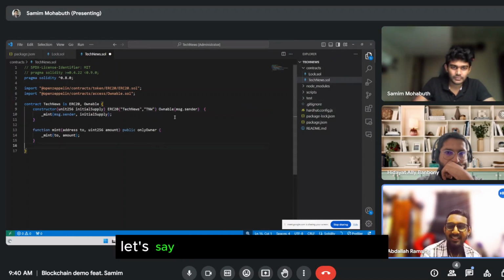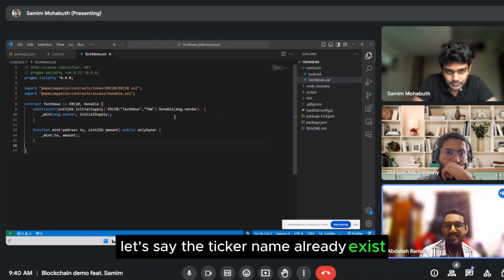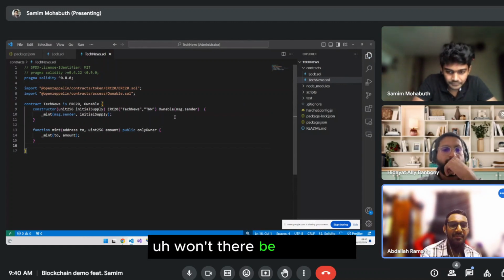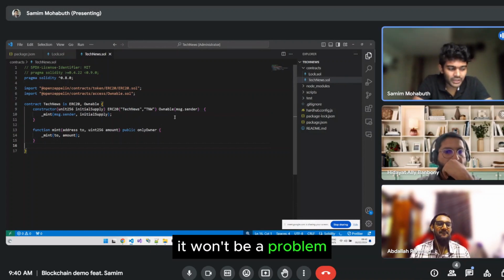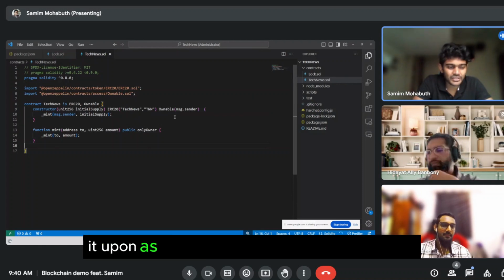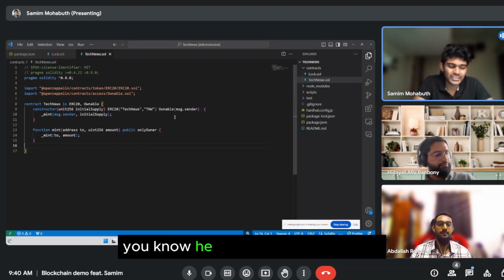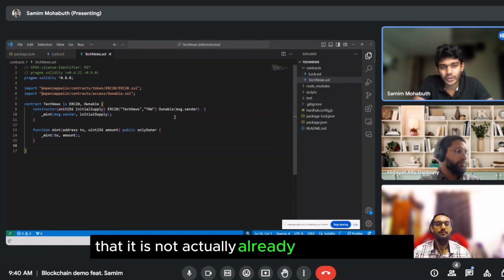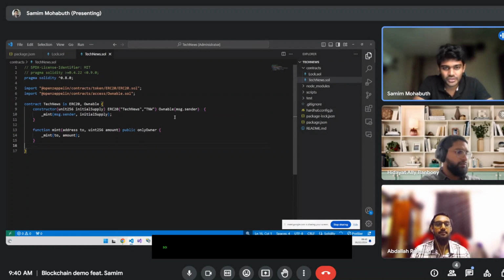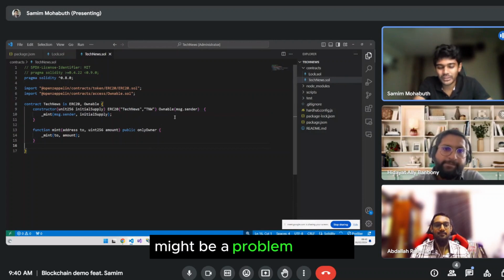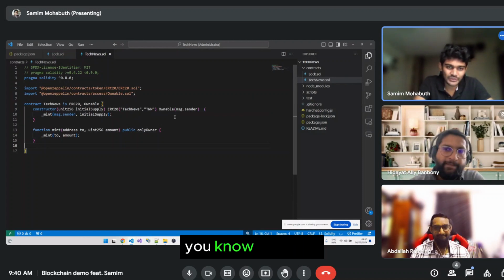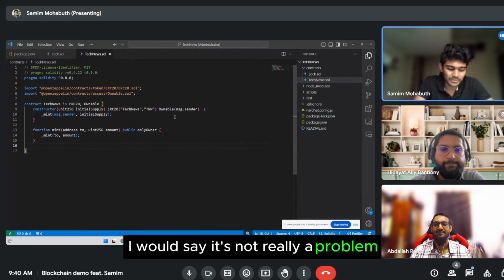Quick question. Let's say the ticker name already exists. Won't there be a problem? Yeah, basically, it won't even be a problem. It will still allow you to deploy on chain, but it's up to the creator of the contract to decide. He needs to check that it is not already taken. So to answer your question, it's not a problem technically. It might be a problem later on if you're listing on an exchange. I would say it's not really a problem.